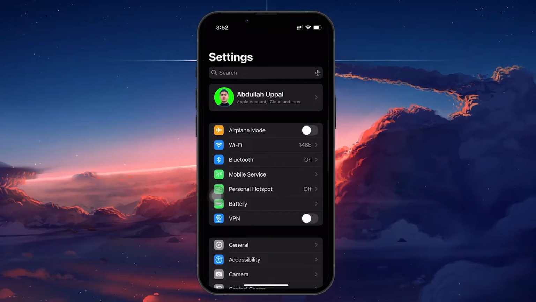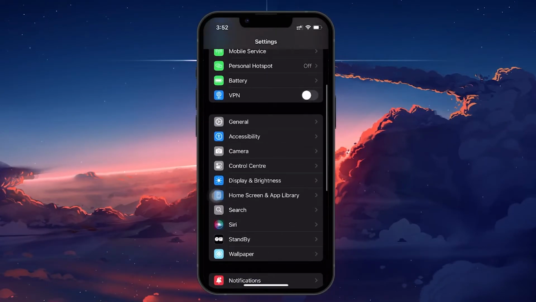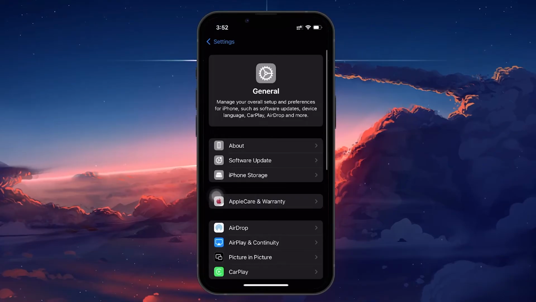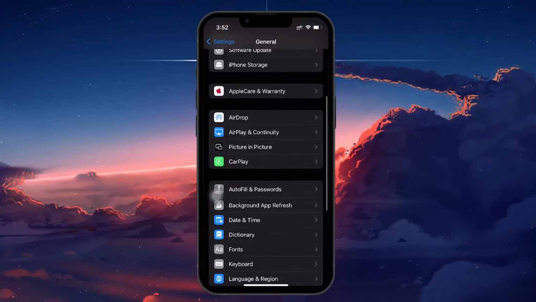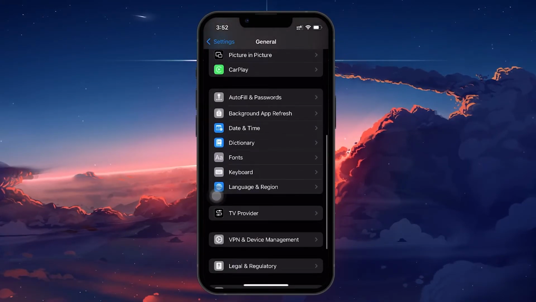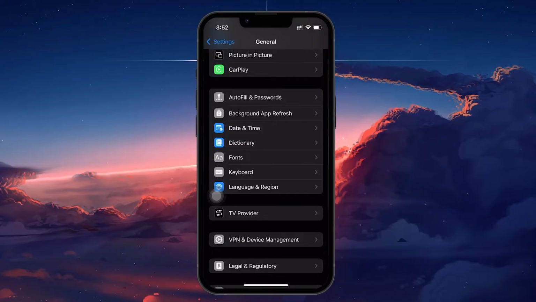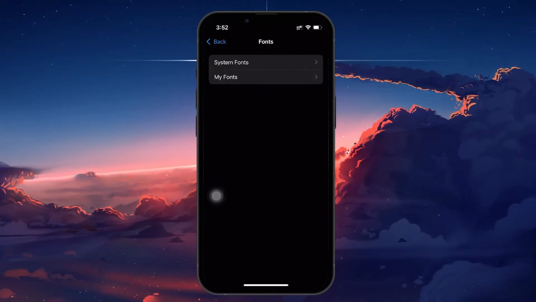Once inside the settings, scroll down and tap on the General section. Here, you'll find an option labeled Fonts. This is where you can access and manage the fonts on your device. Tap on Fonts and you'll see a list of available system fonts.